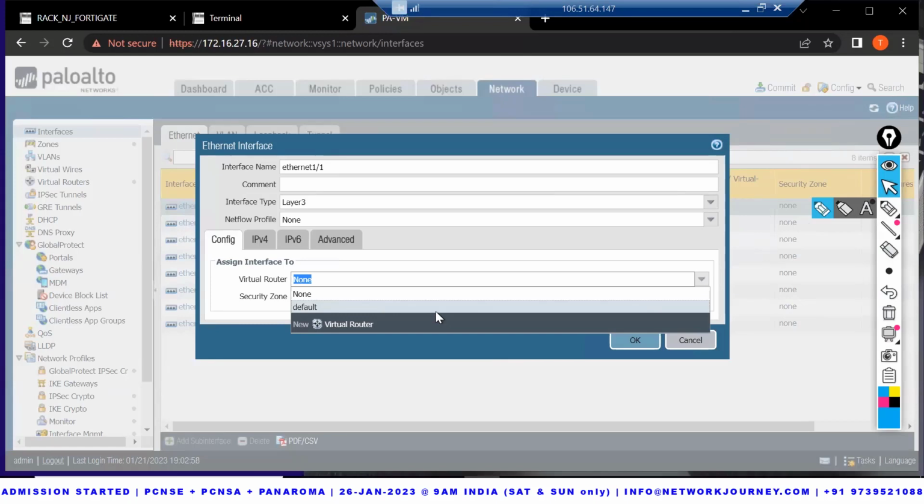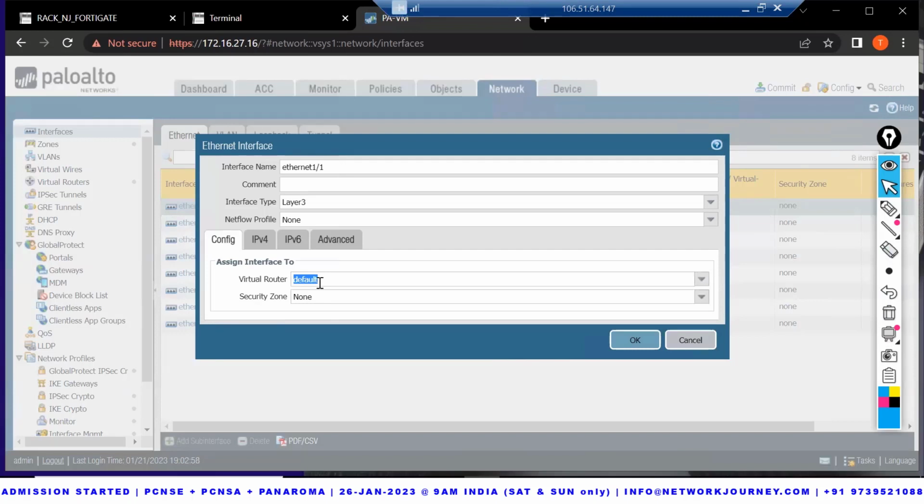So by default, the router runs with default VRF, right? Similarly, you choose the already available virtual router here called default, and you can have all of them in the single virtual router, or if you wanted to have separate zones in separate interfaces in separate virtual routers like VRF does, you can do that as well. So for now, I'm keeping everything to default.